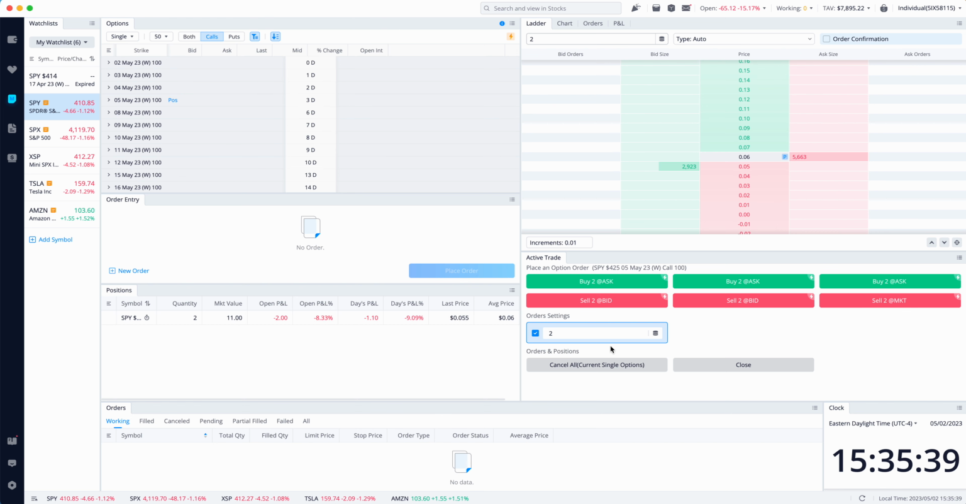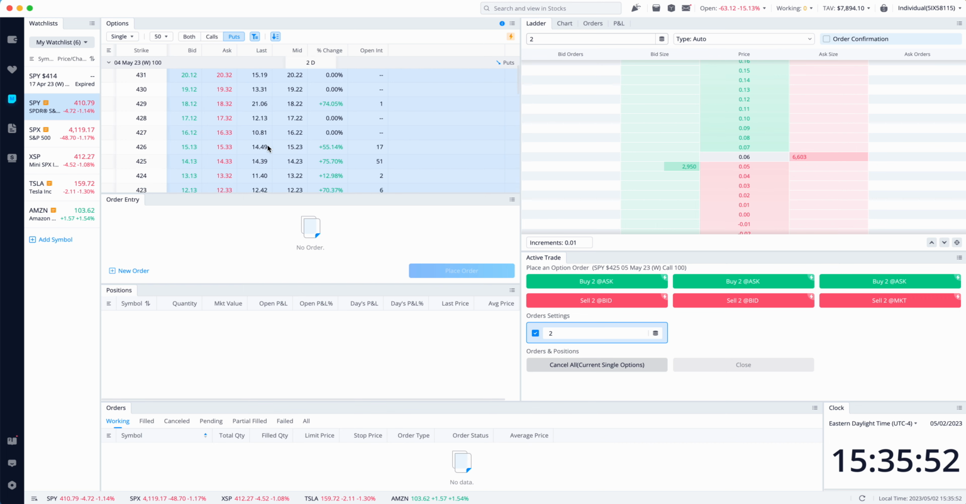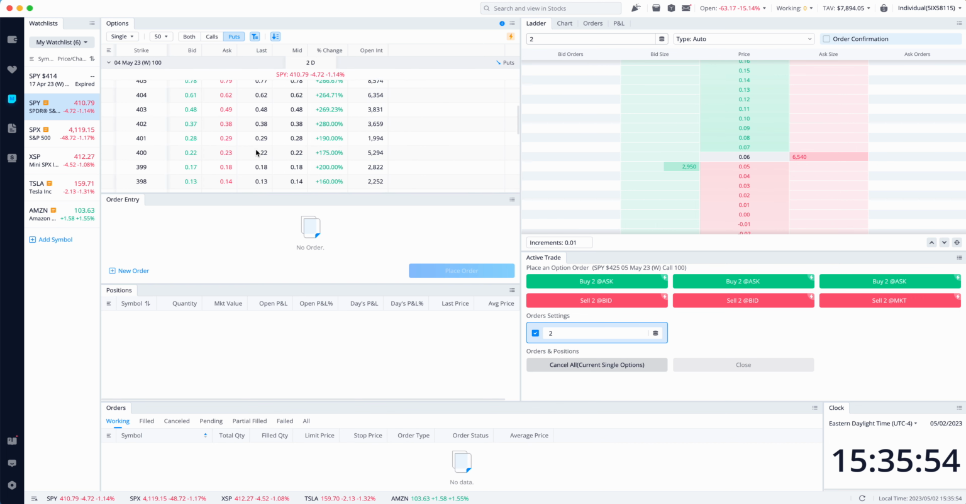I'm going to close out of this so I'm totally flat, and then jump back into a trade. Let's just play puts and get into something cheap just to show you guys how I get in.